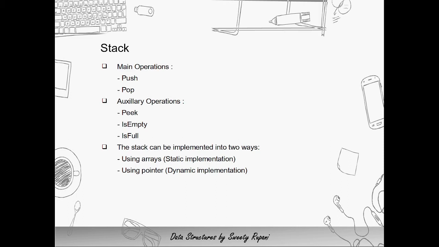Auxiliary operations are supportive operations that will help push and pop. Peek is used to know what is on the top of the stack without removing that element. isEmpty is used for checking if a stack is empty or not. isFull is used to check if a stack is full or not. These two operations, isEmpty and isFull, will help push and pop.